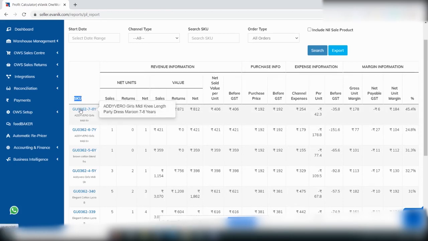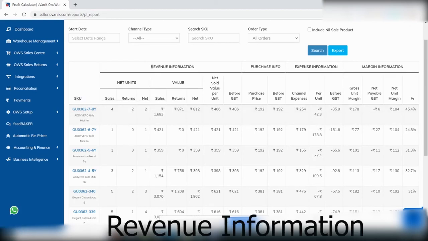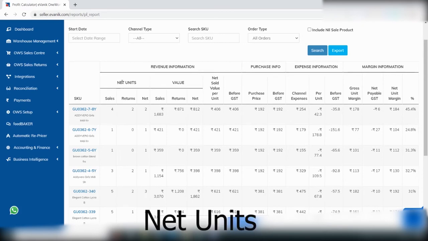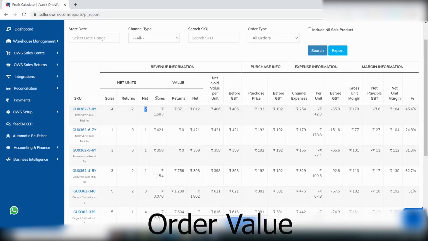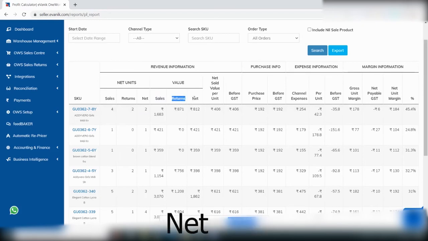You can hover on the short name and it will give the complete name of the product which is being sold. The first section talks about revenue information, which talks about net units sold in terms of sales, returns, and net, which means sales minus return. The same information is in terms of the order value, which is your sales, returns, and net value sold. The next column is the net sold value per unit, which also means average selling price, which essentially means your total sales value divided by the total units. If you've defined and configured your GST, the pre-GST price, the selling price, will also get populated.